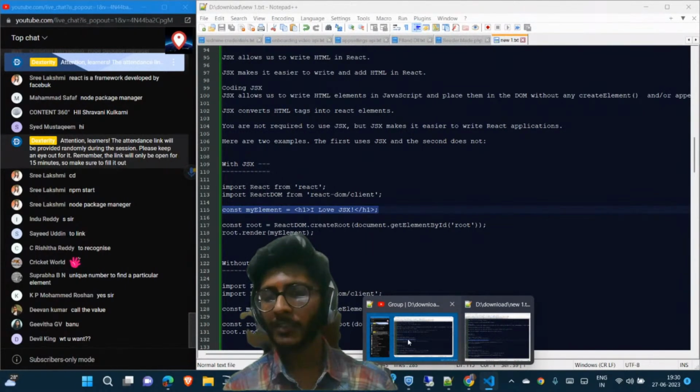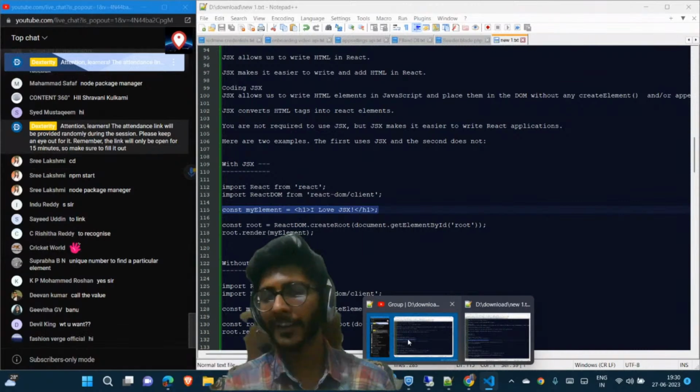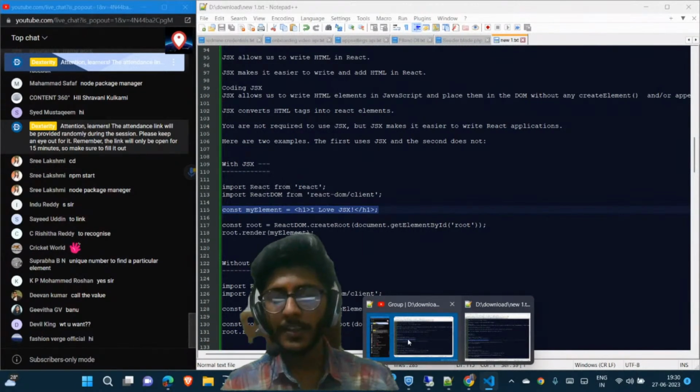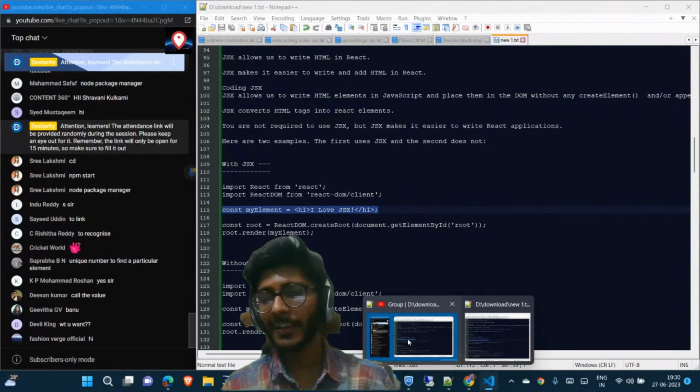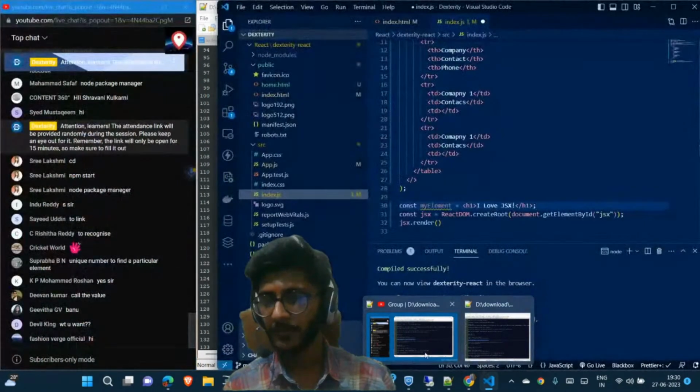We can use things without JSX as well, because React goes with reusable components. We have created a component and rendered my HTML, and after that we can reuse the components. The components can be reused again with different properties. With a different ID we can render that element as well.